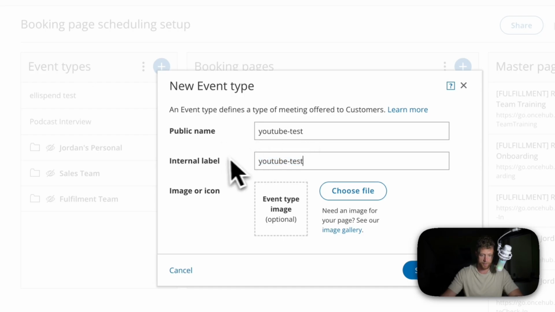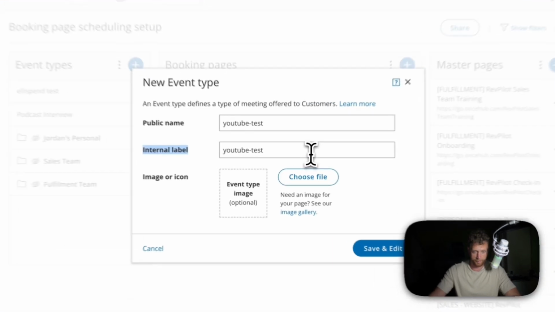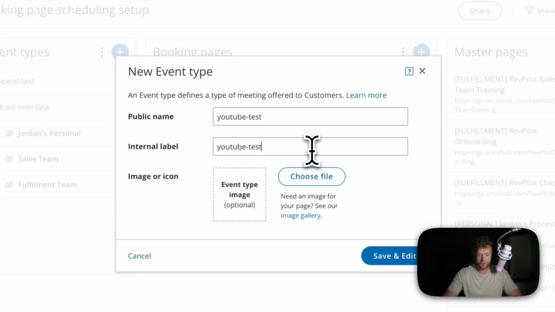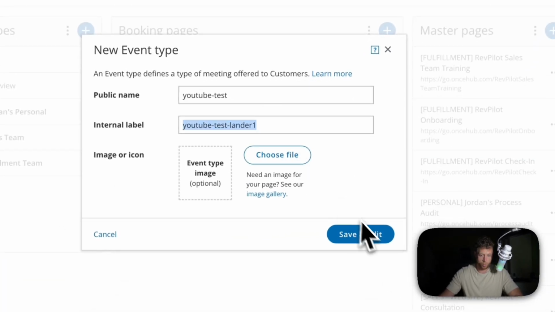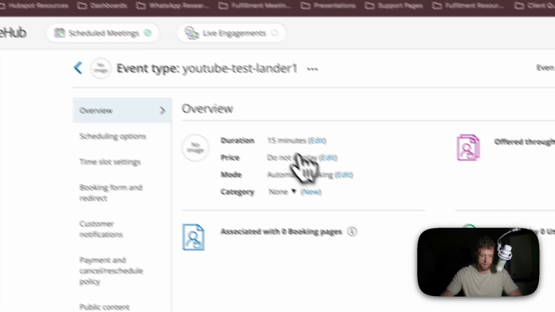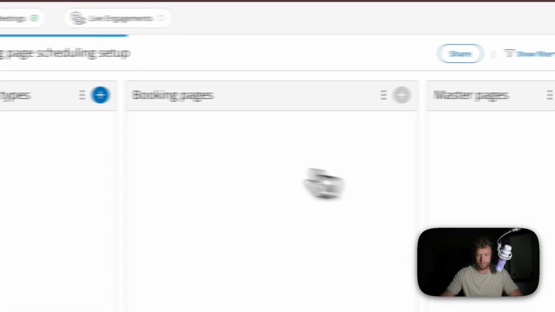Grab this internal label. Now, remember, this is public facing. So if you want your internal label to be very specific to the actual campaign, so you can send over like lead source, make sure your internal label is different than your public name. And actually, we'll just do that. So YouTube test, and then we're going to do Lander 1. Okay. So this is the source that's actually going to come through. We're going to save this right there. You can set up whatever options you want. We're going to come back to this page in just a moment.